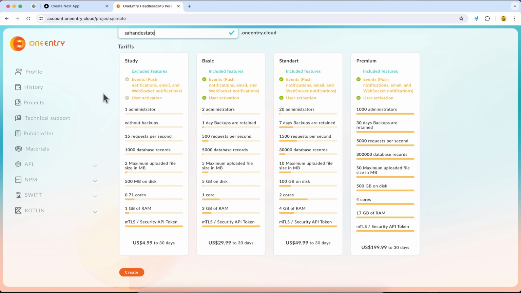Once you sign up, you get a coupon code for a study plan, so you can get it for free and you can use it for 1 month. That is enough for creating projects that are similar to the one we are creating today. But if you want to have a bigger project with more features, you can use the basic plan, which includes the events like push notifications, email and WebSocket notifications, and user activation.